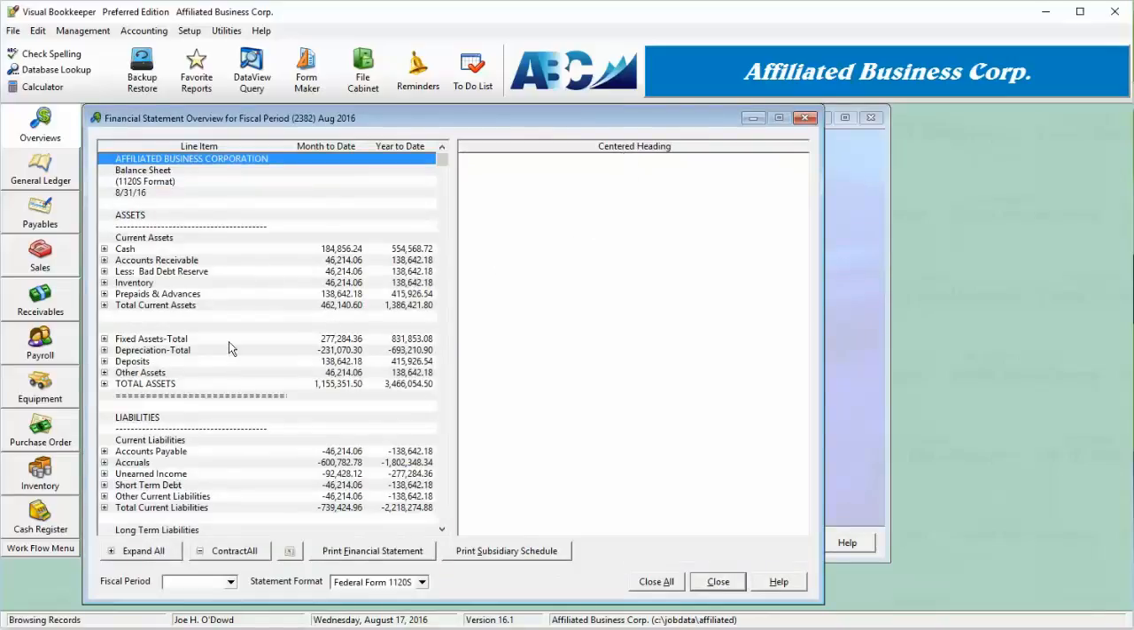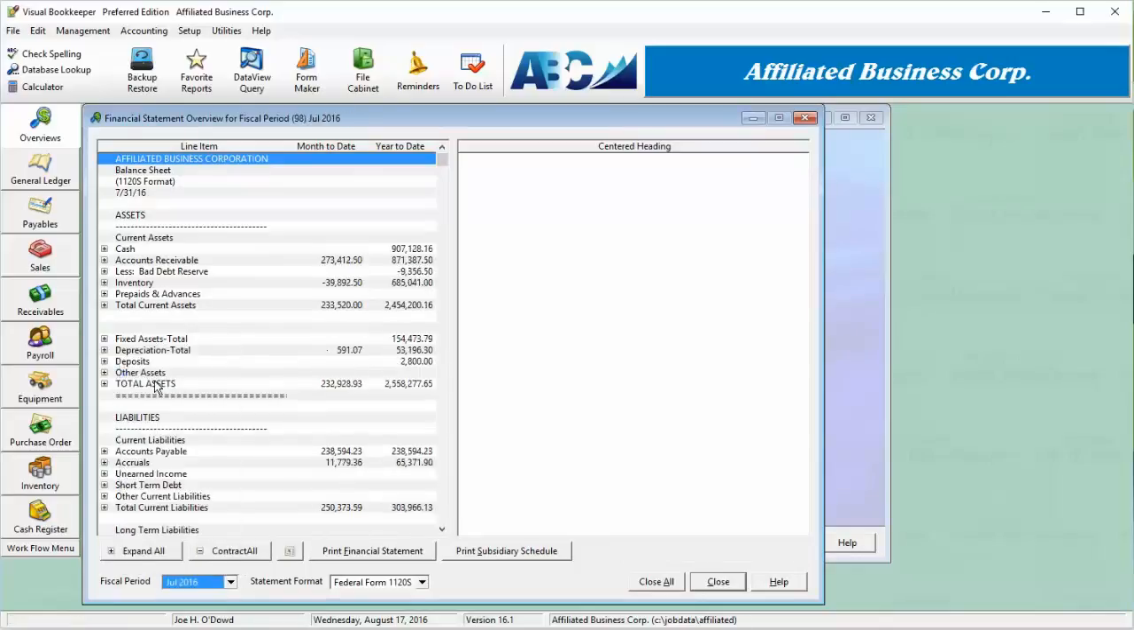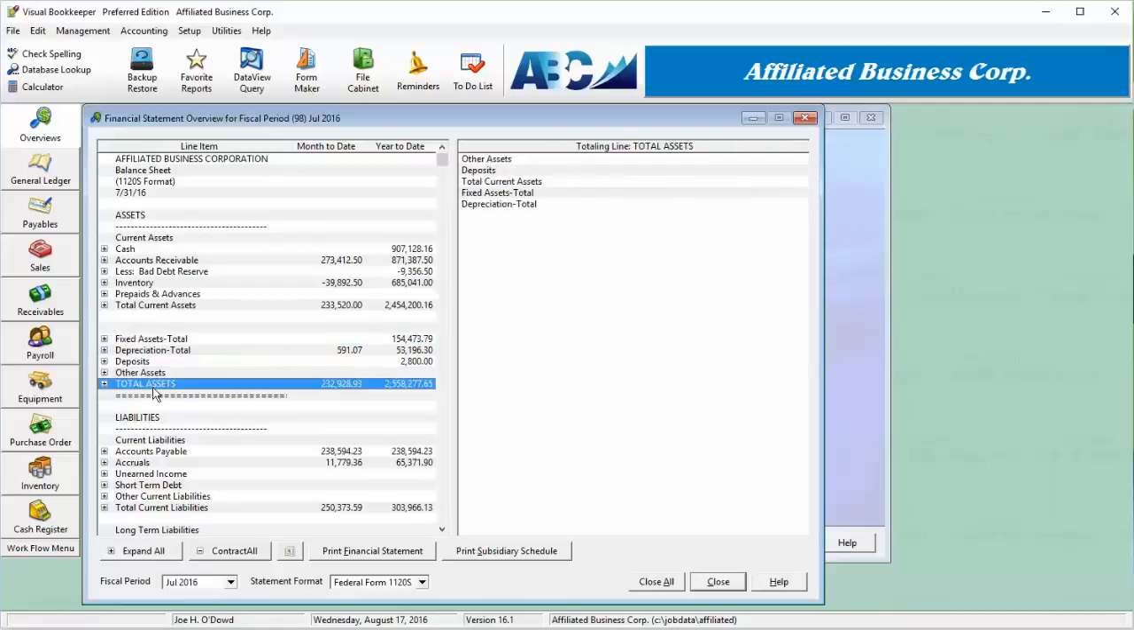This window is an interactive representation of the financial statement. In the list box on the left, all statement line items are listed with the figures accurate for the selected fiscal period. As a line item is highlighted, more information about that line item is displayed in the list box on the right. Heading line items merely show the heading type.